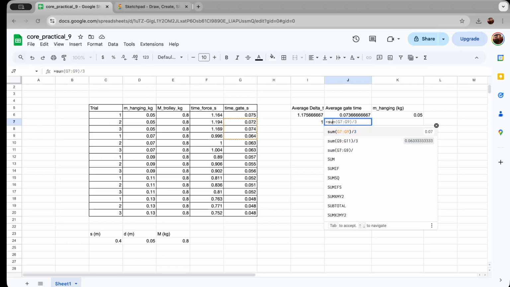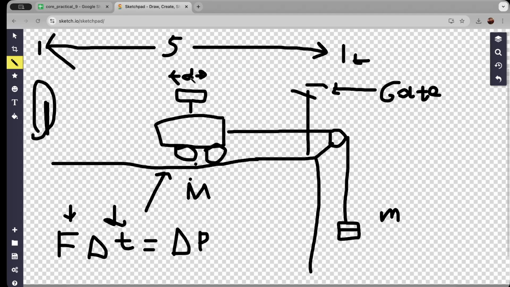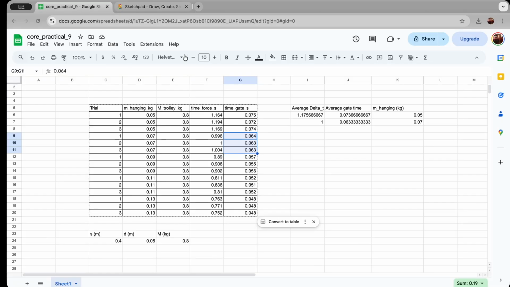We actually need the sum of these three values, this, that, and that, over 3. And this is for a hanging mass of 0.07. I hope you guys are following and that all these things make sense. You see that the time is faster. The time needed for this cart to go through the light gate is faster, which makes sense because the hanging mass is higher, right?